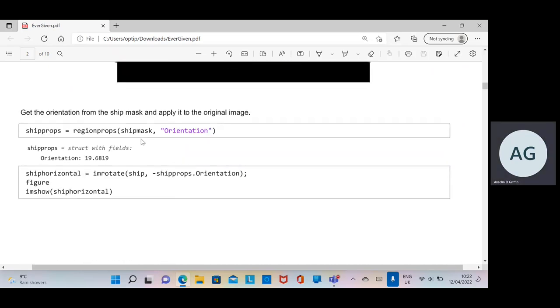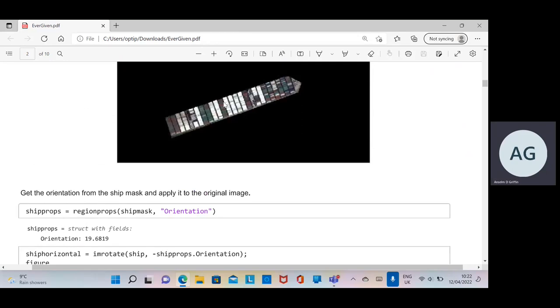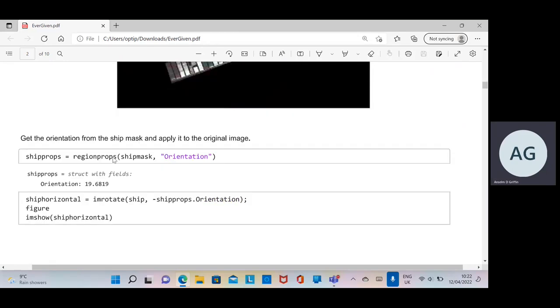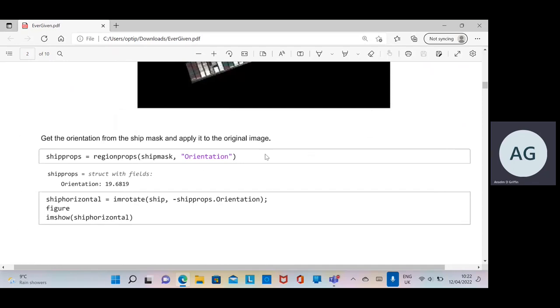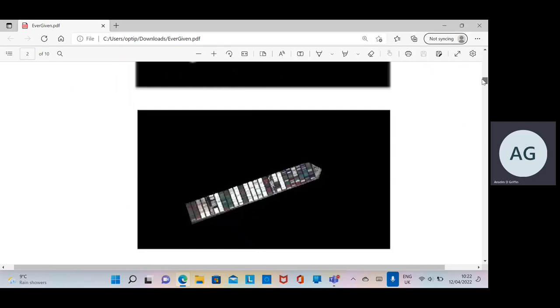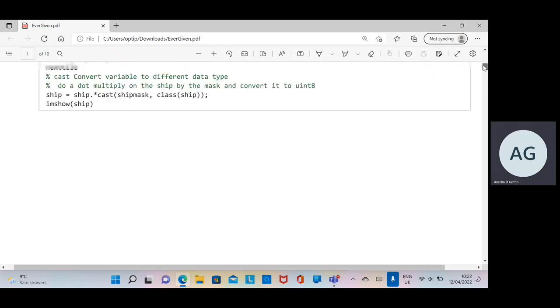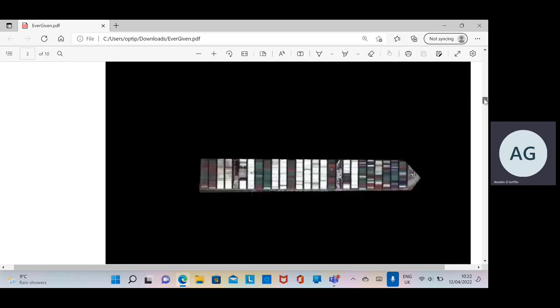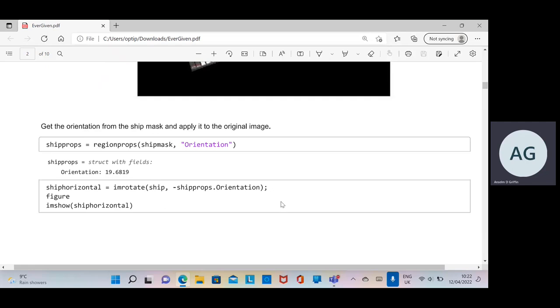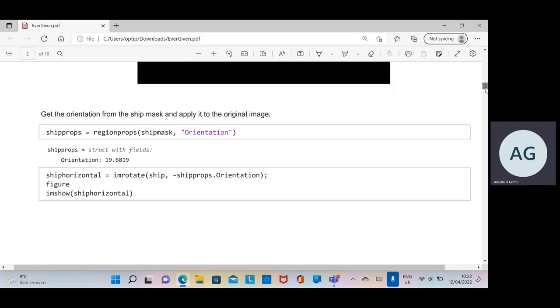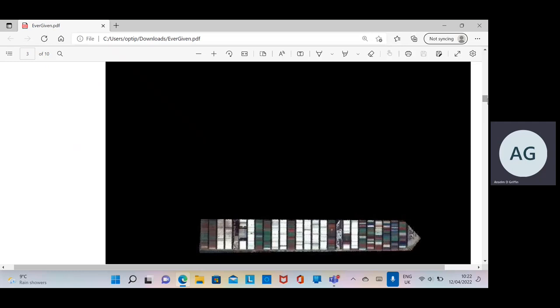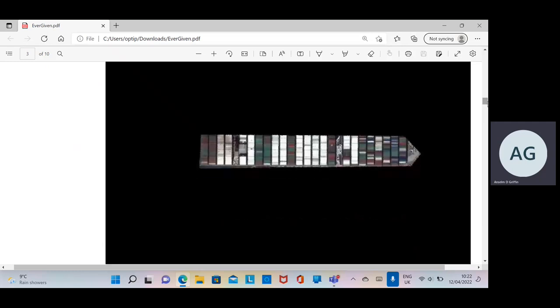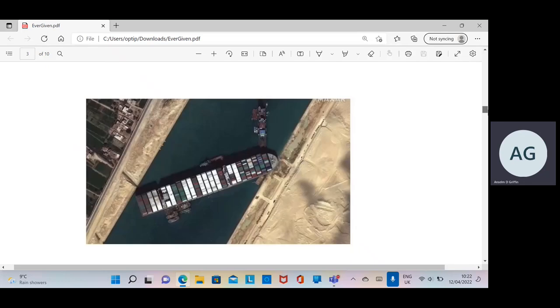Now we're going to get the orientation of the boat, what angle that is, using regionprops. The regionprops tells me it's 19 degrees. Give me one sec here. Then we rotated that boat by minus 19.68 degrees, and we got it there. Somewhere in my comments, I have a YouTube tutorial on regionprops, I just can't find that at the moment. It'll pop up somewhere. There's the original image again.